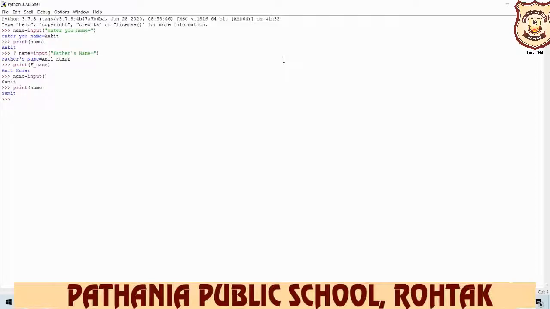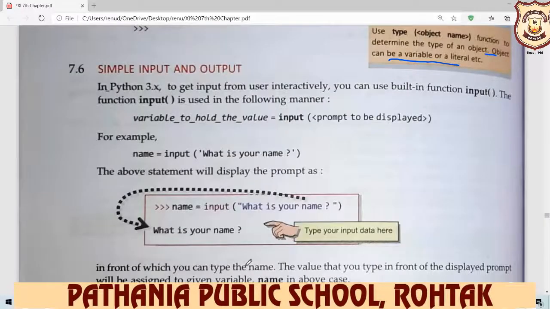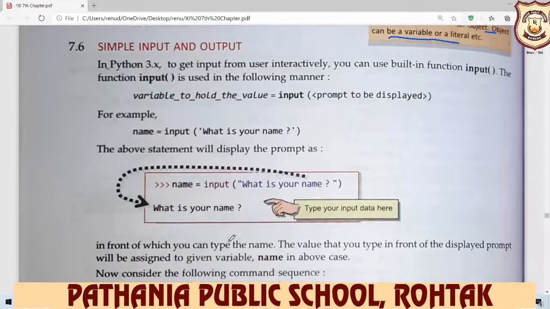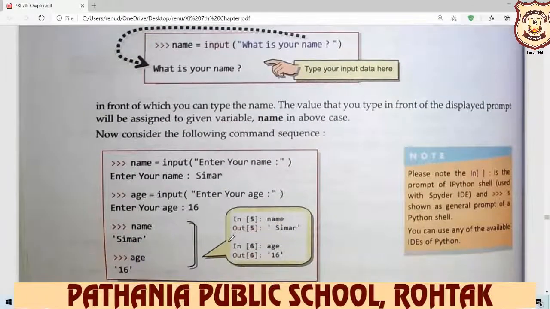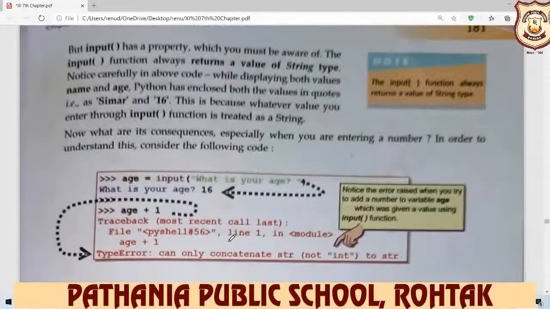But if you want to define any identification, then you write down enter your name is equal to father name, a statement that is displayed on the screen. Okay, so this is your simple input and output. This is the example we discussed already.